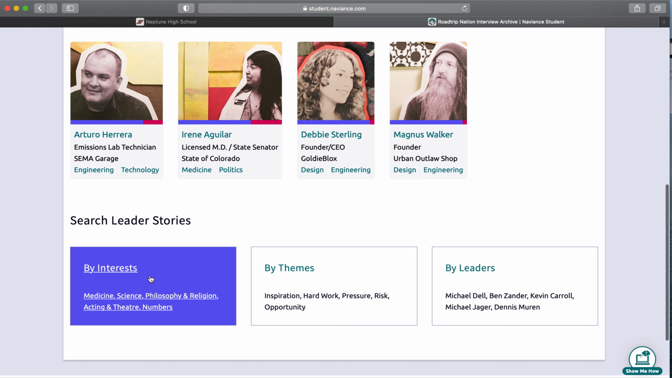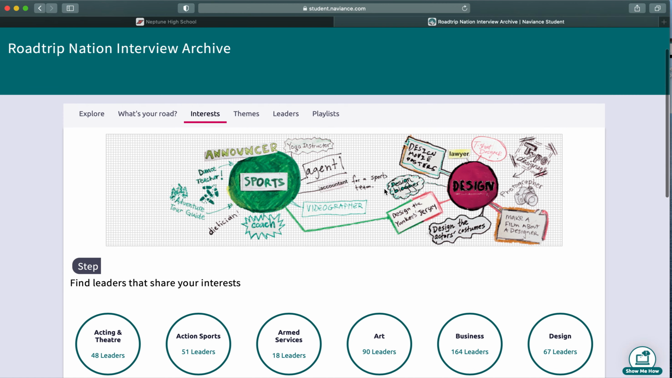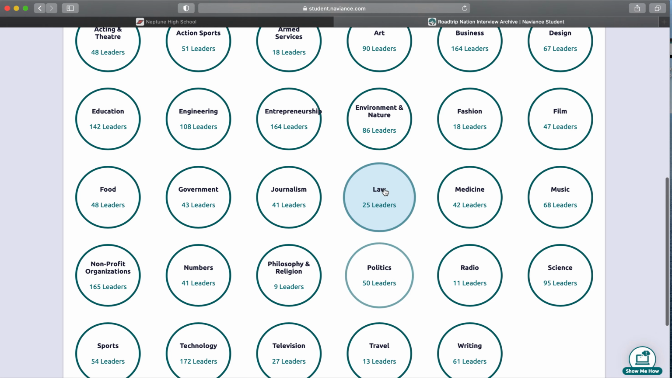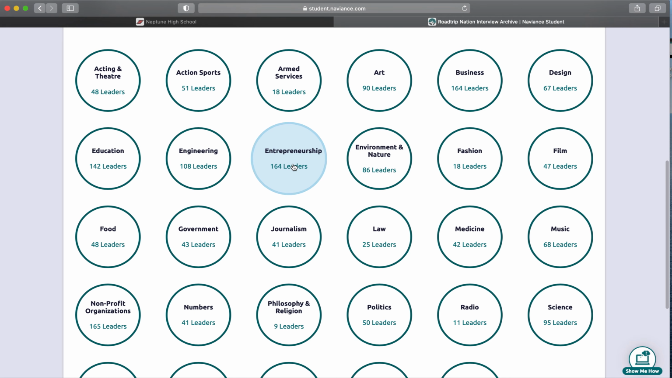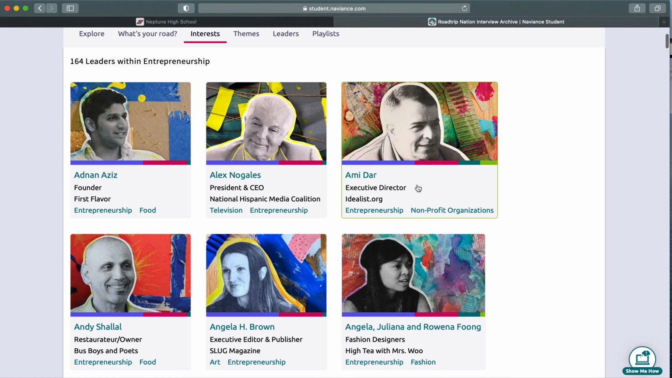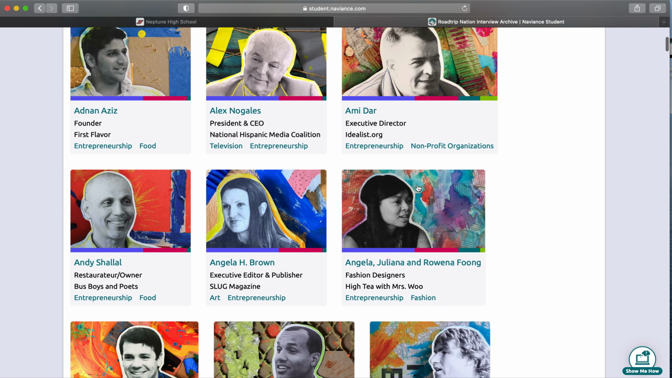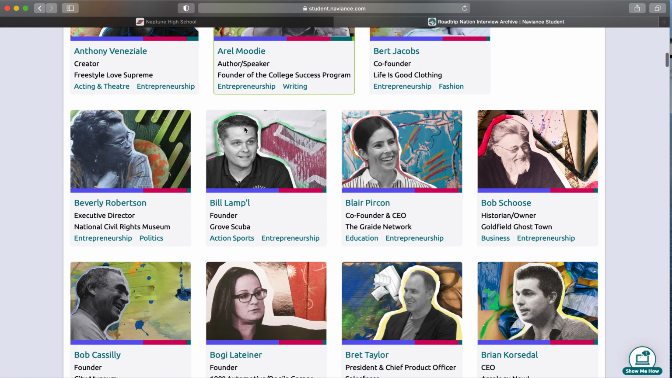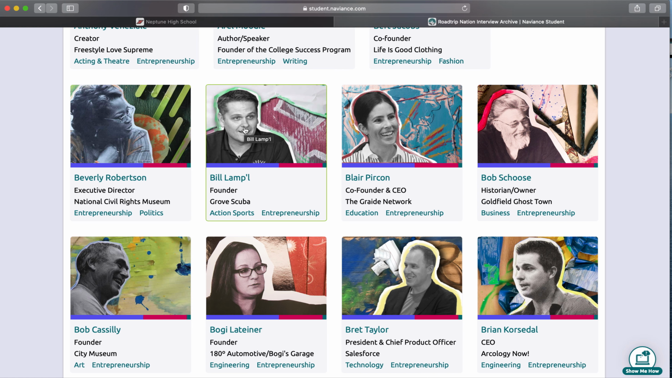You can narrow things down by interests, by themes, by leaders. If I click on by interests, there's various different fields of work and careers. And if I click on entrepreneurship, there's 164 people that are in the entrepreneurship field. If I click on that, you'll find interviews with many of them that go into basically describing what they do in that field and how they got into it and what they might do on a day-to-day level.